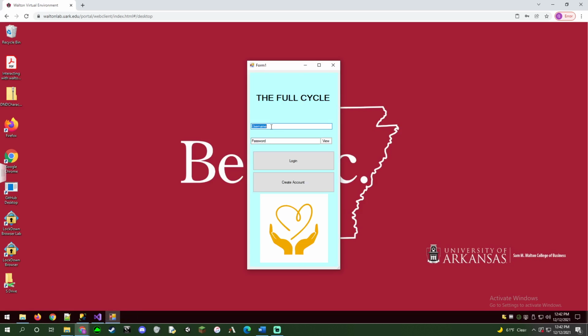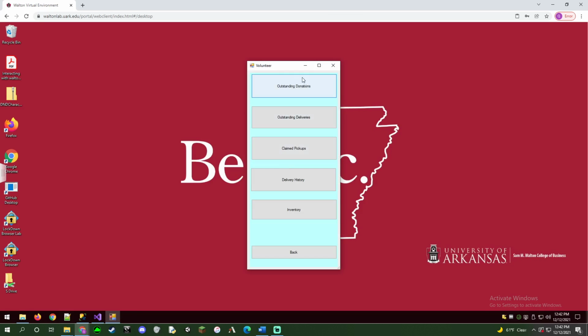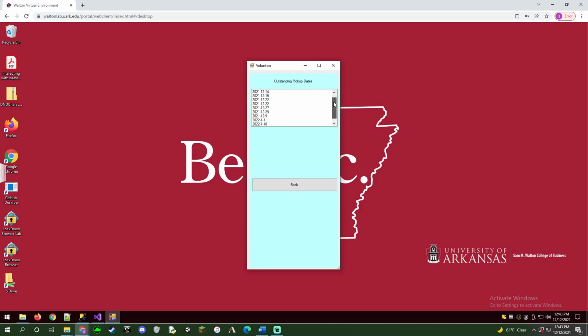And then now we're going to log in as a volunteer. So I'm going to choose John Hatch, like so. He's a volunteer that we've already created in the system. And the first thing that volunteers can do is view outstanding donations. So we're going to click on this, and here's a list of donations that have been made but not picked up. So if you click on it here, the claimed by field shows who's going to be picking it up.